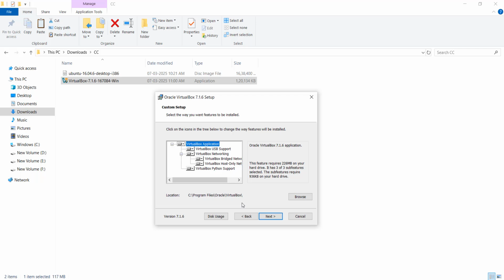If you need to change the path, you can change the path, right? Here the default path is C program files Oracle VirtualBox. There the software will be installed, right? So I am leaving it as such, right? I am not going to change the location.